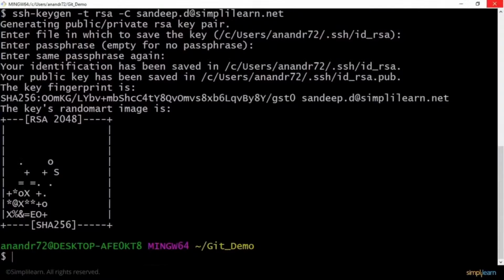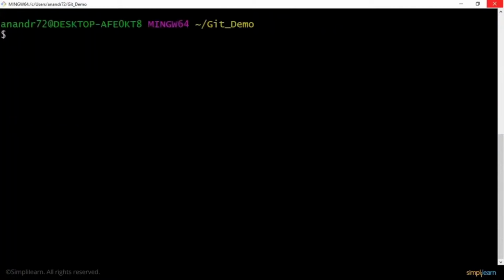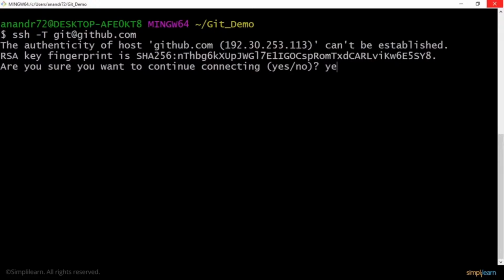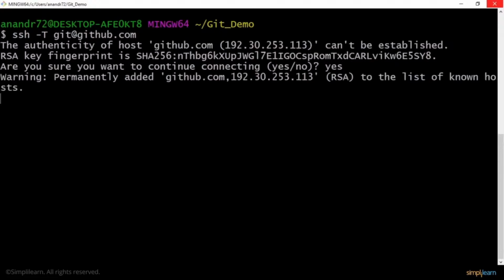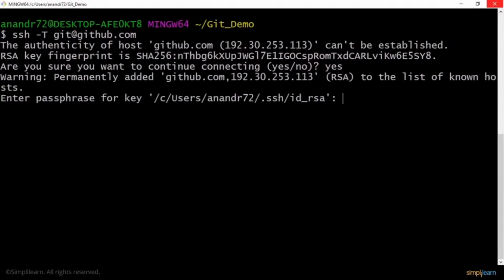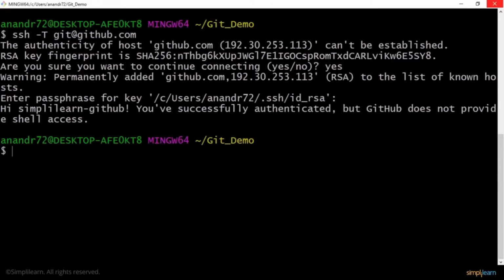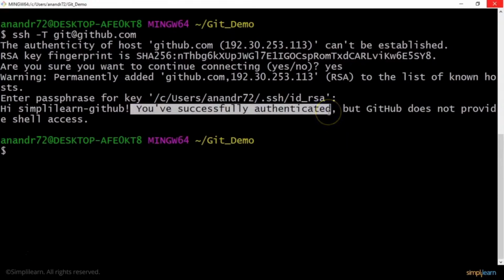Let me check if my SSH keys are working well. So I do ssh -T git@github.com. This is just to double check if my SSH keys are authenticated correctly. Are you sure you want to continue connecting? Yes. Now a check for my passphrase. Let me enter my passphrase. I hope I remember it correctly. All right. Pretty good. I've been successfully authenticated. So that means now my SSH keys are good. And just by using my passphrase, I can connect to my GitHub server using SSH.